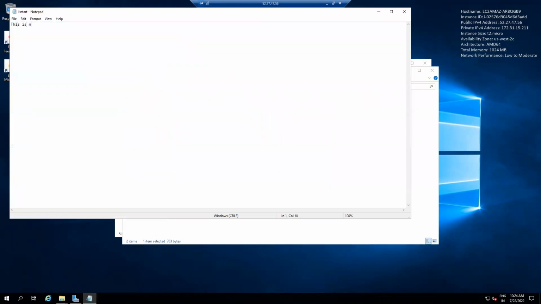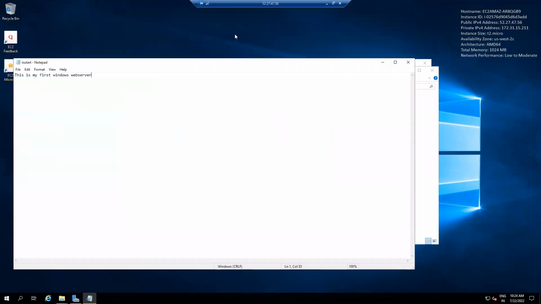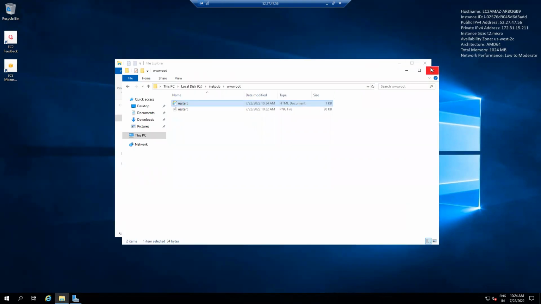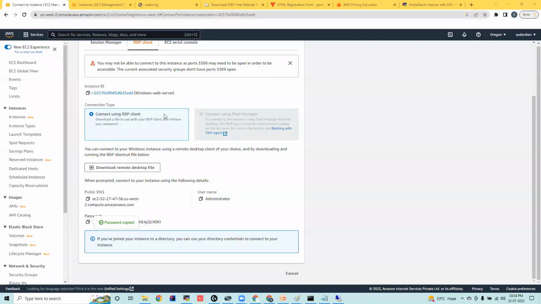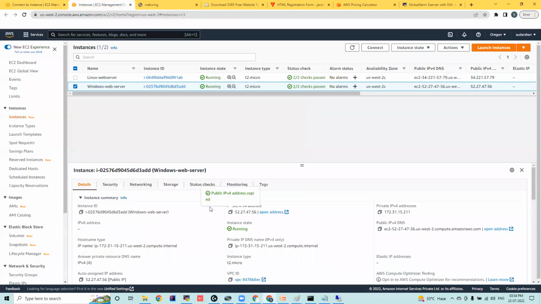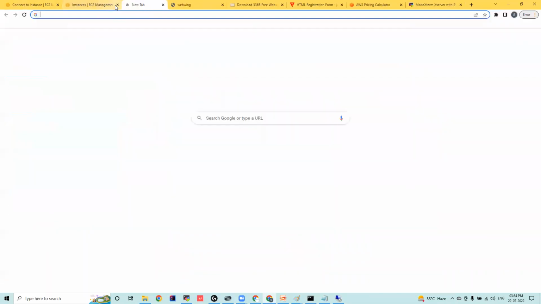Just give this is mine plus Windows web server. Save this. Okay, simple. So now go to your Windows instance, copy the public IP and paste it here. See, it's very simple.